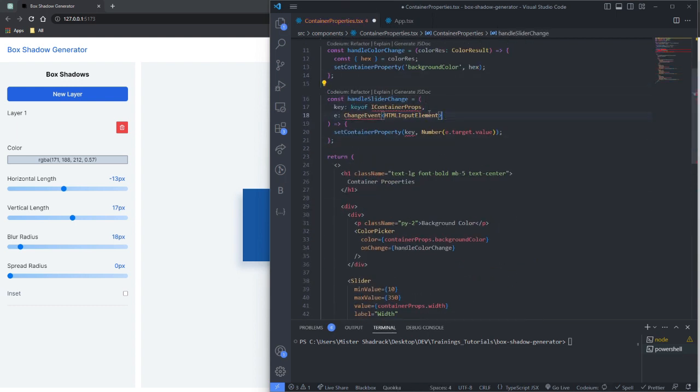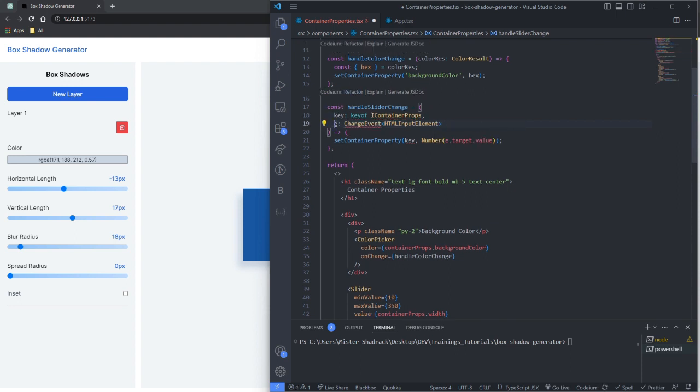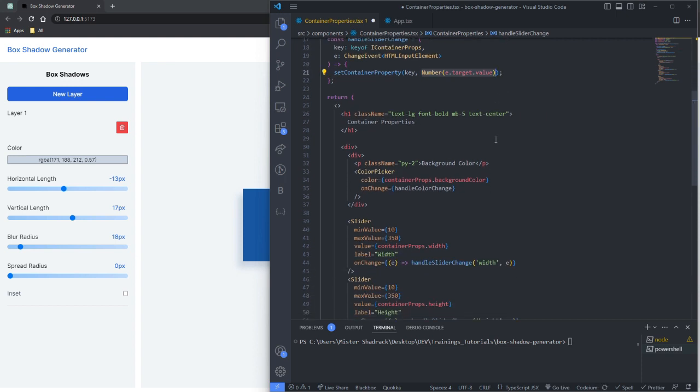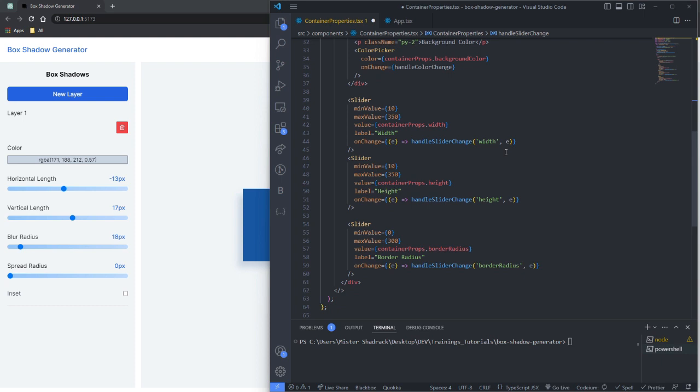As we did previously, we pass the key and then the E, import this, and here we call set container property. We pass the key and then the value, which we are changing to number. And so here is where we pass the key width, height, and then the border radius.